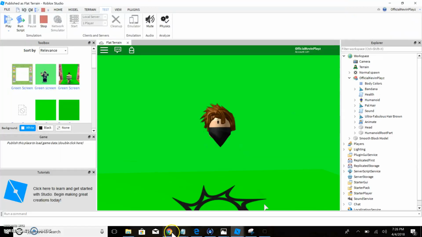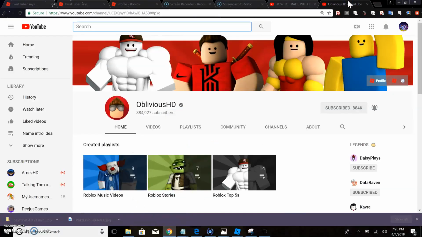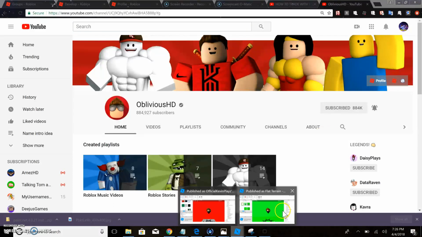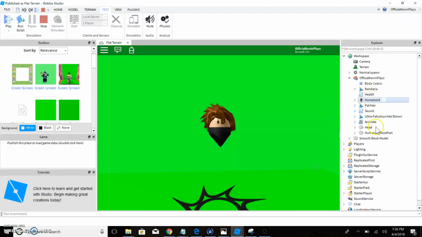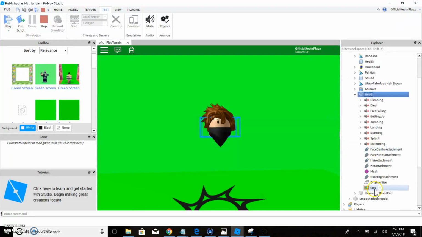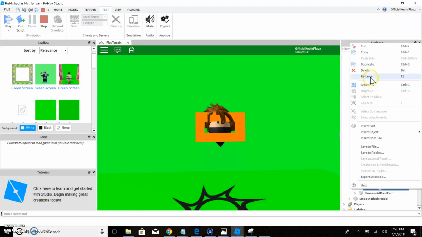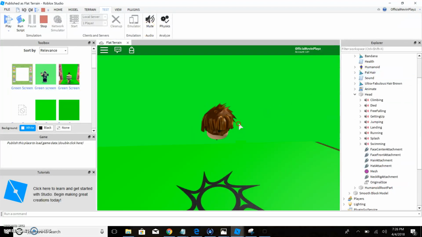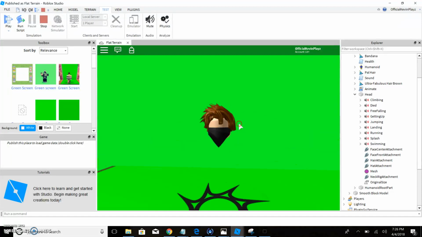Now if we go to that Oblivious HD, as you can see, he has no face. So we're gonna go over here, and you don't want to click on this plus. You want to double click on head. Then you want to keep on going until you see face, and then you want to delete that. As you can see, you have this image right over here.